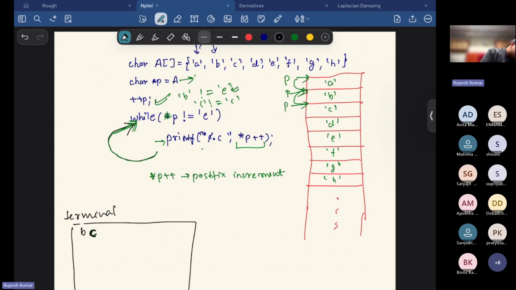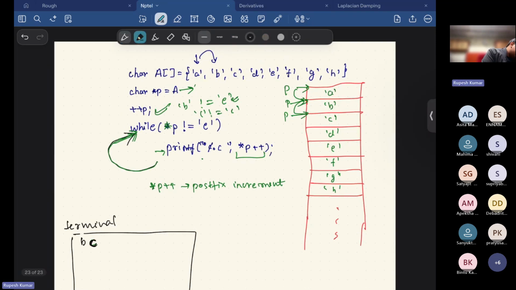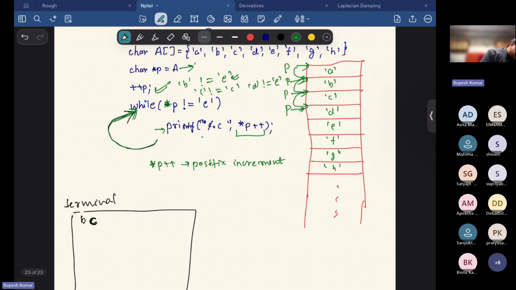And now my pointer jump takes place here. So it jumps from this to this memory location, right? Now P becomes this. Again, when you dereference, you see D, which is not equals to E, right? So what you do, you print the character by dereferencing. So you print D here, right? And then you use the postfix increment to point to this location.